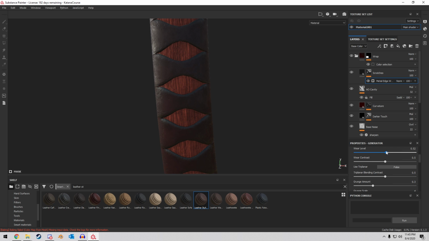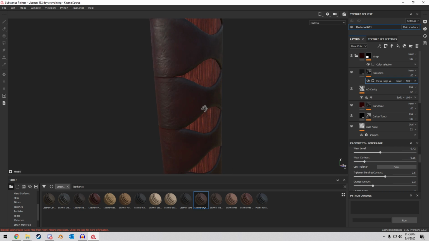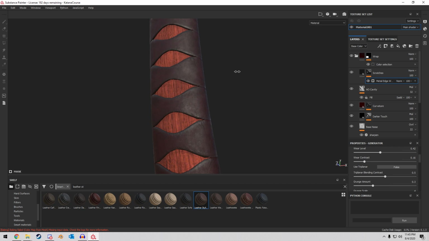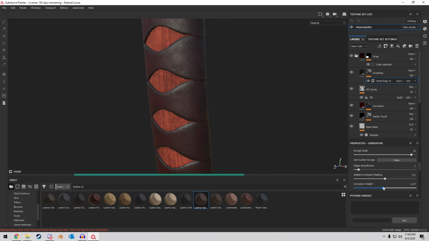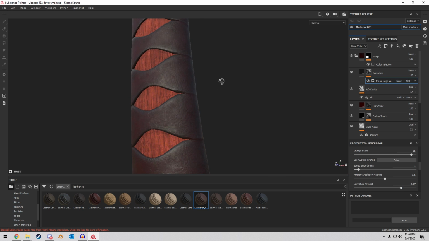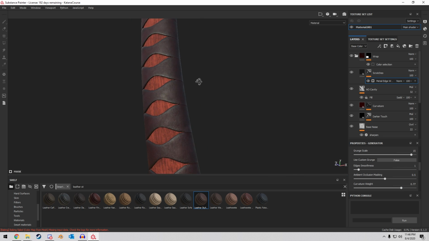Maybe bring the wear level down. Play with the contrast. Yeah, bring the contrast down. We want it to kind of fade into it. It gets this more worn look. I'm kind of digging it. Increase the scale so the details are smaller. Curvature weight, we can put that about 0.77, 0.75. Oh yeah, that adds a lot.